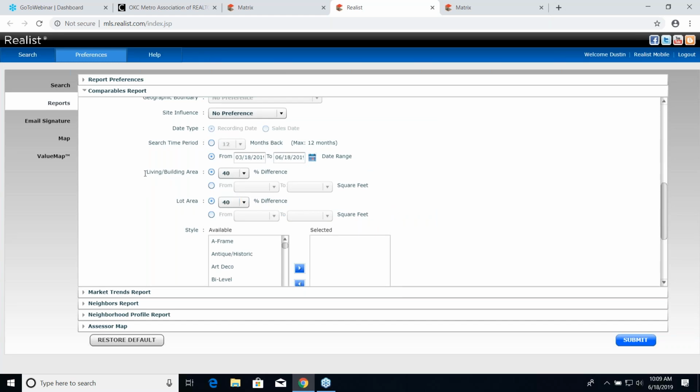Something kind of neat as far as the square footage or area of your property or building on the property. If you want your comps to be within 40%, you can narrow or make this difference as big as you want it. So basically, it's going to look for comps within 40% of the size of my subject property. So that's pretty big. We'll go within 20%.